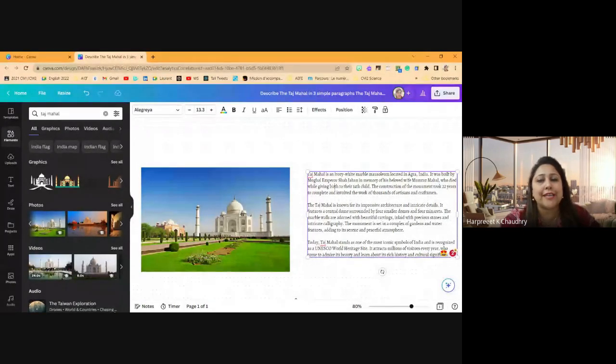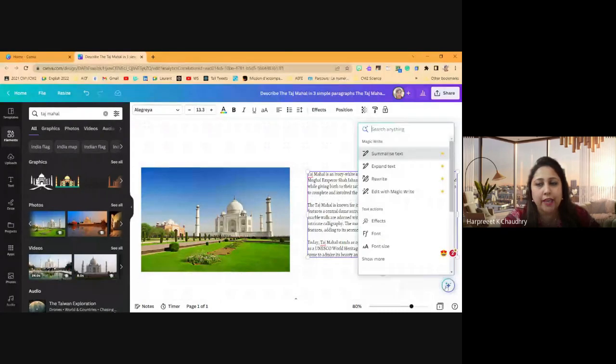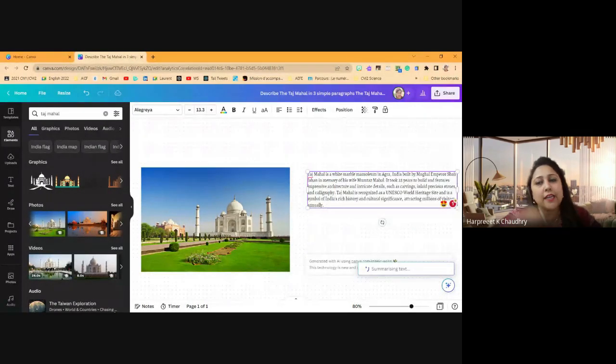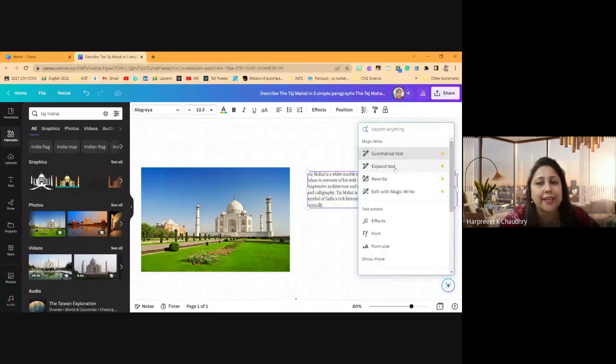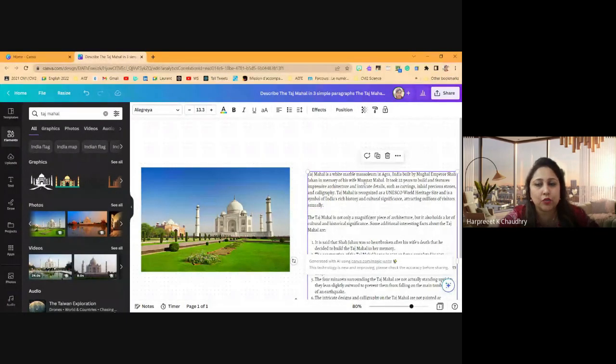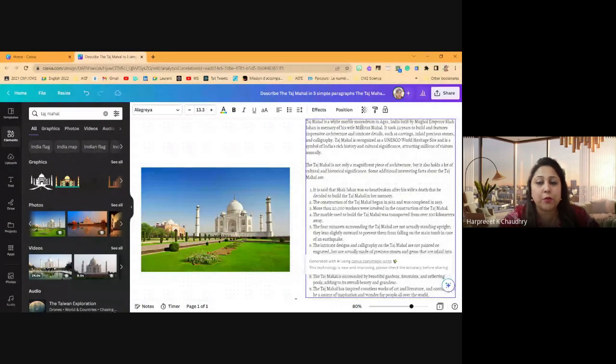So now I've got the text highlighted this time. I again go back to my magic write. I can summarize the text. If I click on this, it will give me a short summary. I can again regenerate the summary. So my 3 paragraphs have been reduced to just 1 small paragraph. I go further down, I can expand the text. So it can again come back to a bigger version of the text. And this time it's giving me bullet points.